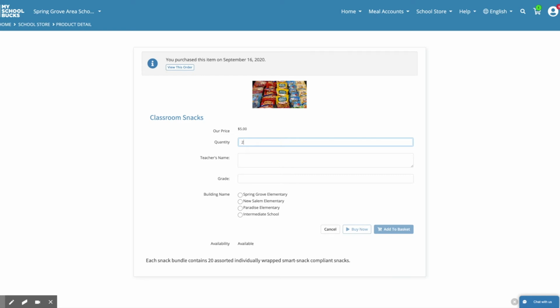Next, you'll type in your child's teacher's name and select their grade level. Lastly, select your child's school building. When your selections are completed, you can either click on the blue Add to Basket button if you want to make additional purchases, or select the Buy Now button to immediately check out.